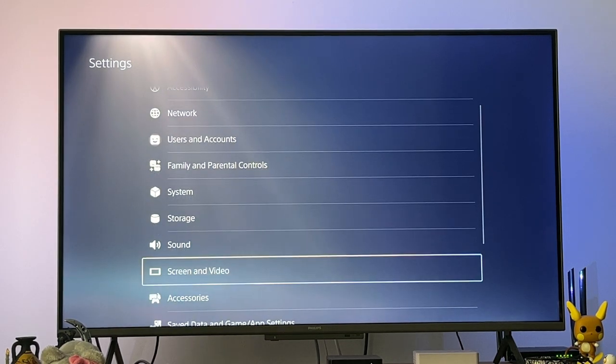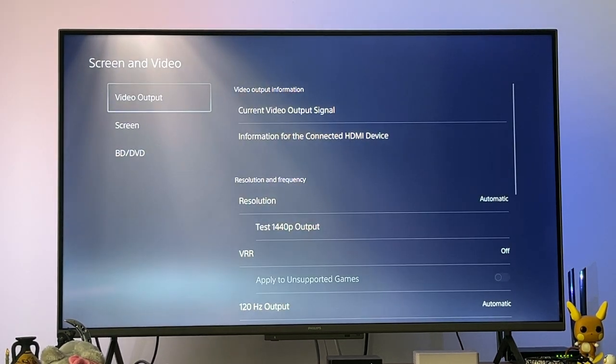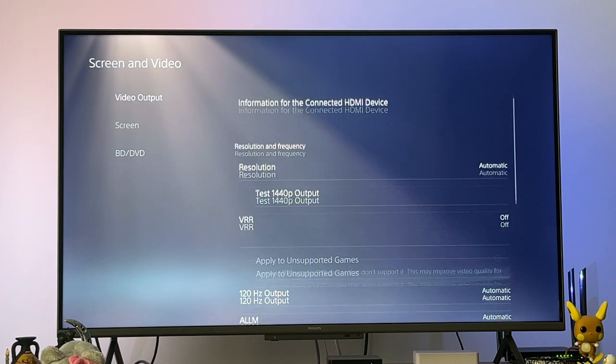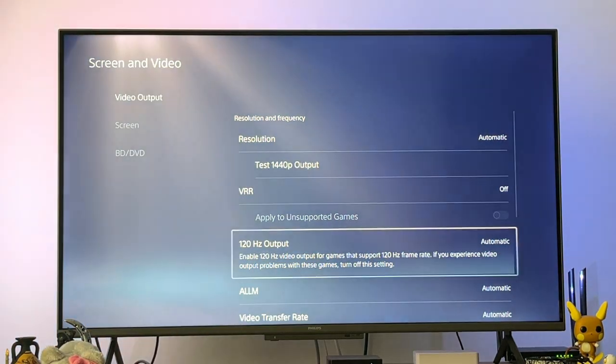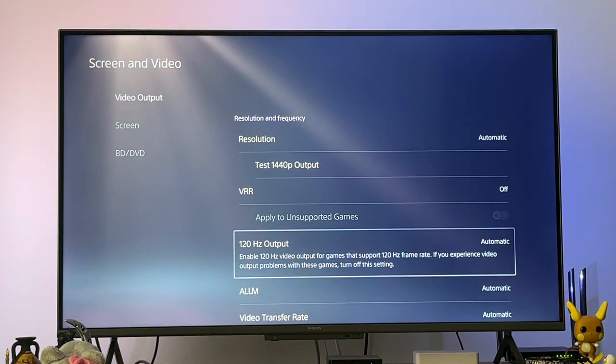Go into screen and video. Click on screen and video, then go into video output. Scroll down until you see 120 hertz output and make sure it is set to automatic. After you have done this, you can go back.